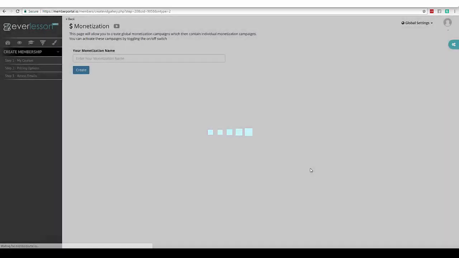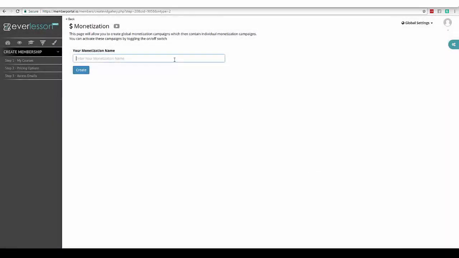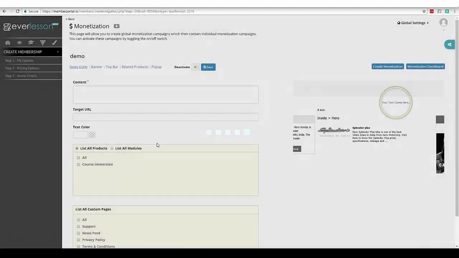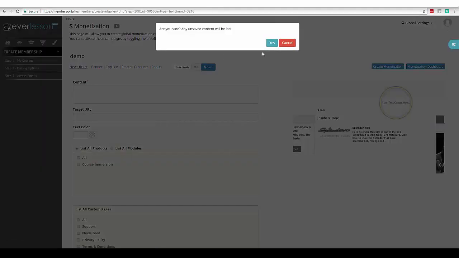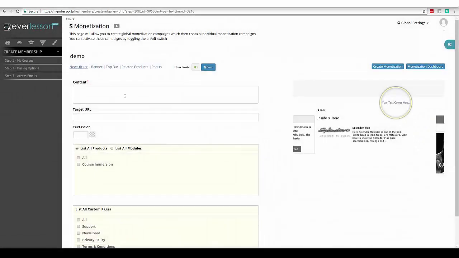new global campaign. Now the way our monetization works is you deploy all kinds of miniature monetization campaigns at the same time. So you can fire off a news ticker, a banner, a top bar. You can show related products, or you can even make a light box open up, a pop-up at the same time. You can do all of these things at the same time, or you can just go ahead and do one at a time. So if I click on news ticker, all I'm going to do is come over here.